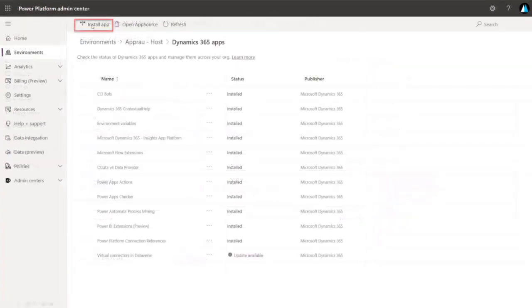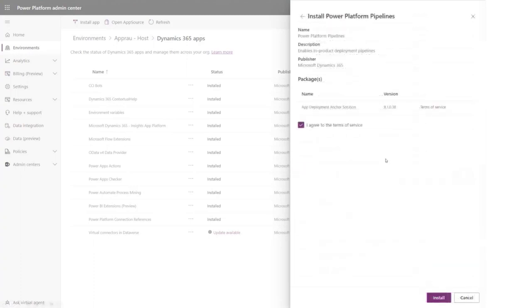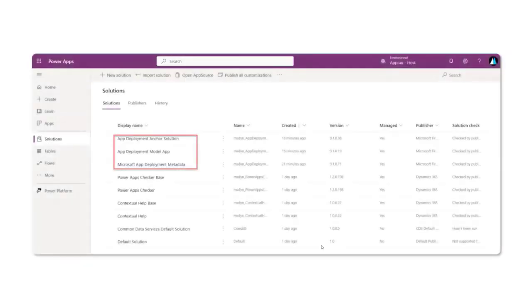And then up at the top here, there's Install App. And then it gives you all the available apps or solutions, solution list, and then application list, and select the Power Platform pipelines and click Next. Just agree to the terms, make sure you read every single word of it, and click Install.